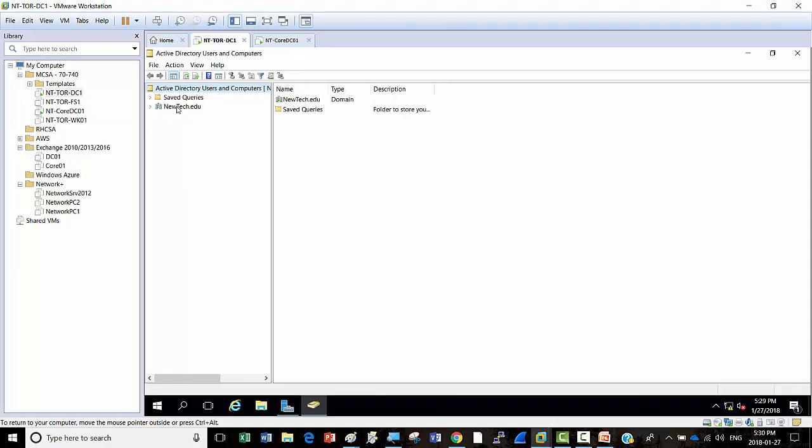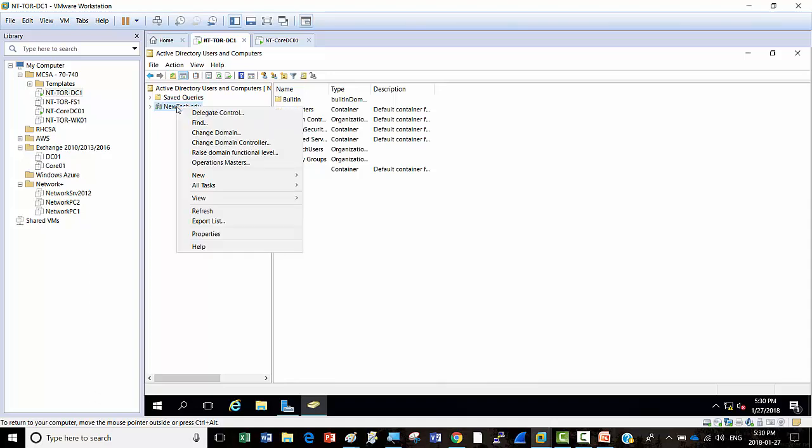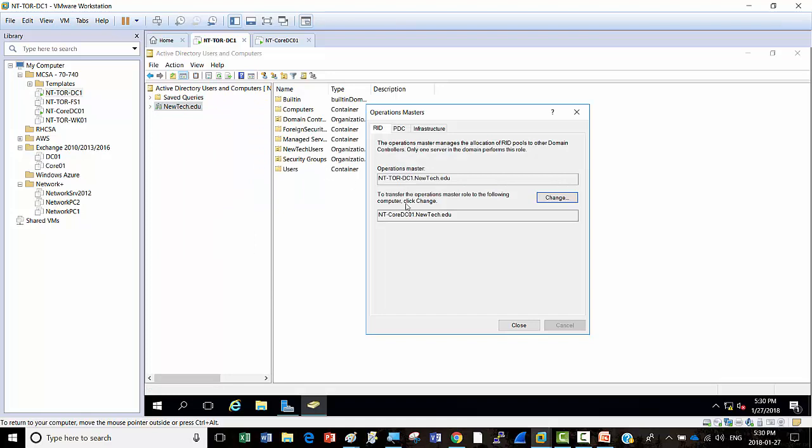And now please again right click on this newtech.edu domain, and now click on Operations Masters. Now see, in both fields we have different servers. The first is the one recently holding the role, and the second one is currently not a holder. We are going to change all the roles to this server. So first we are on the RID tab.